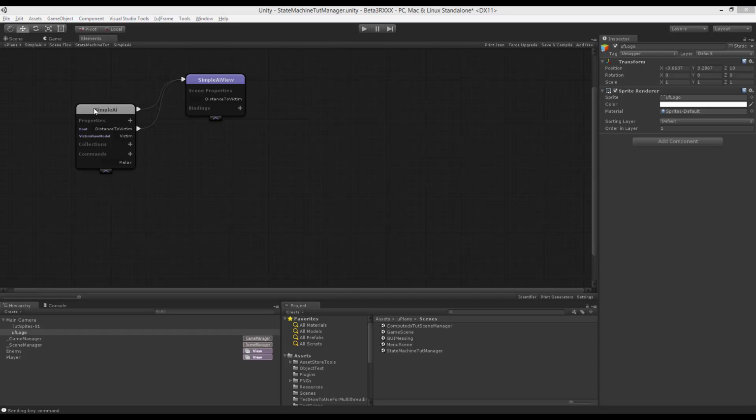For this simple AI, we're going to create a state system based on the distance to victim. To do this, I first have to create a state machine node. I can go inside my element, right-click, and add state machine. I'm going to name this AI state machine.